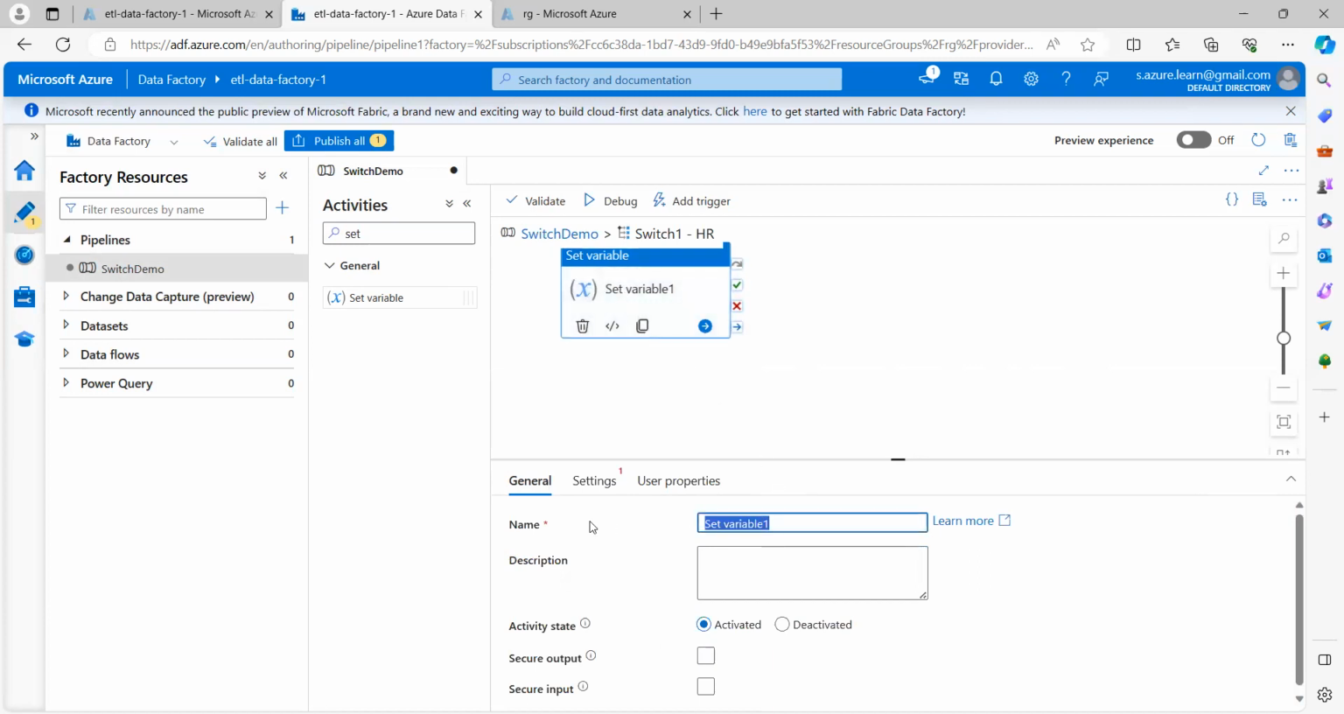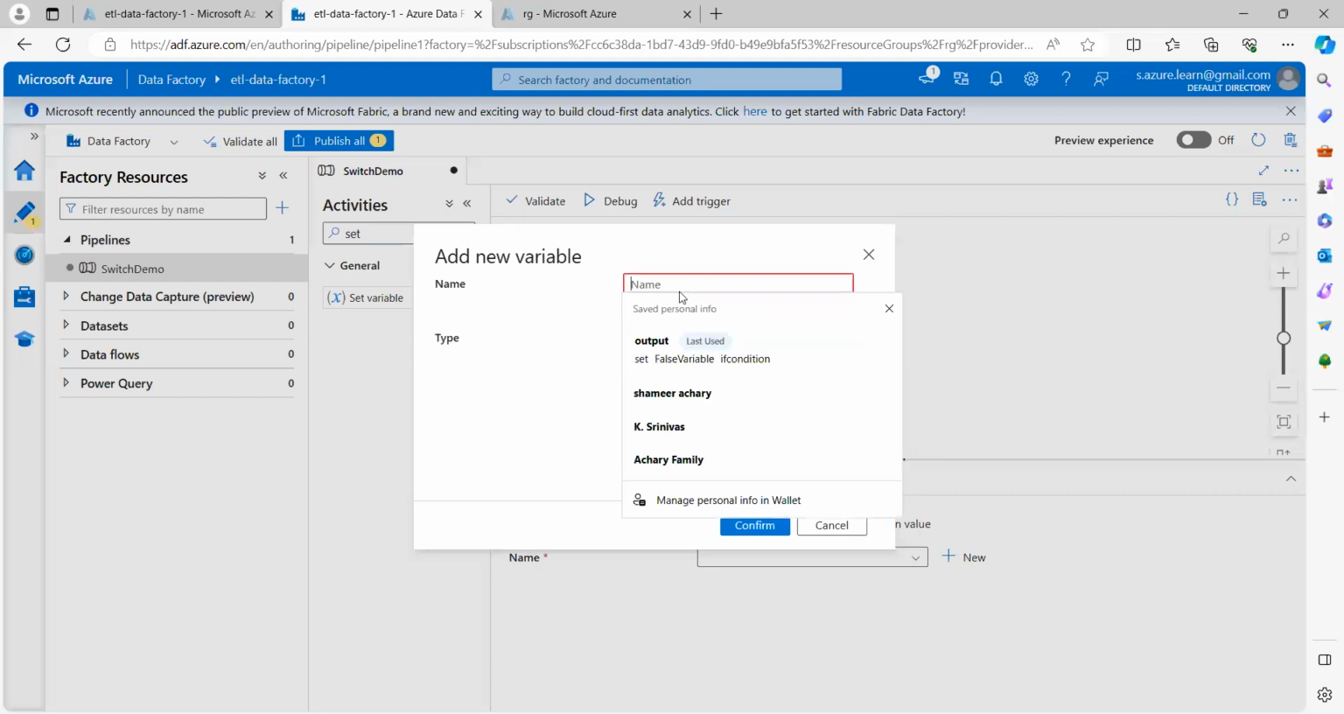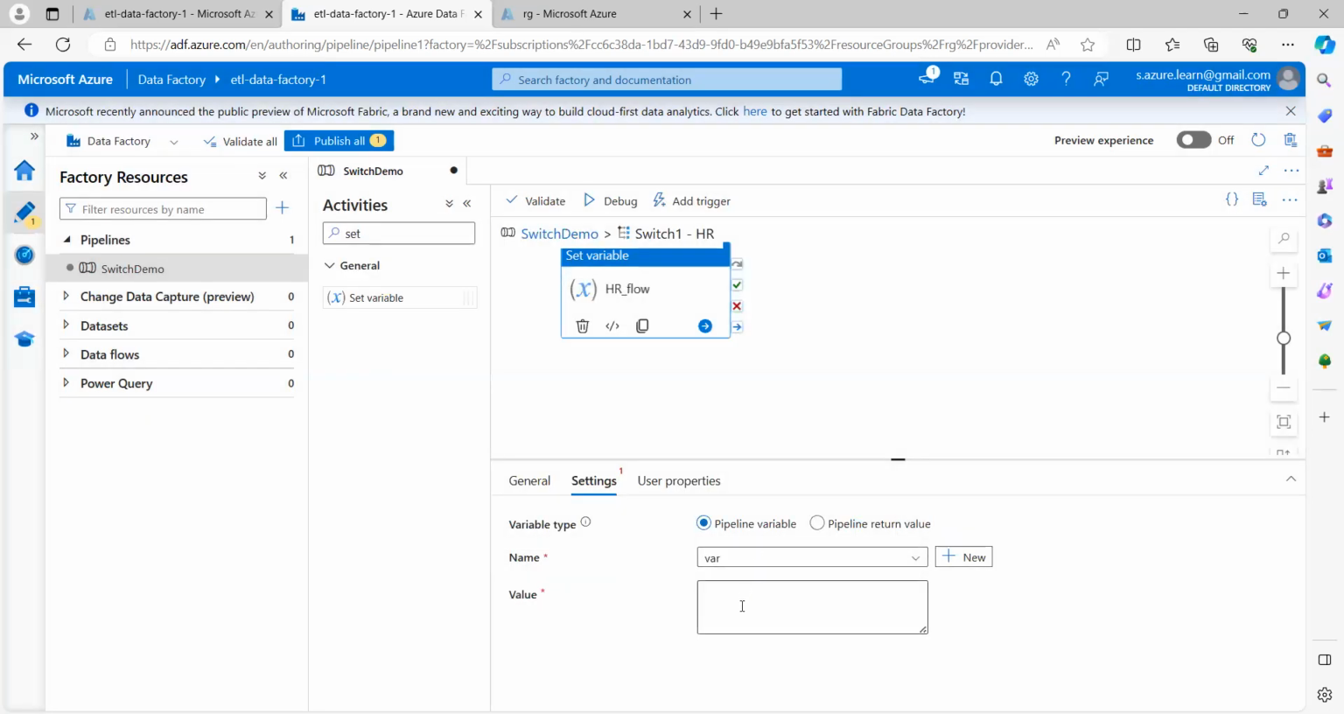I will provide a name as HR flow. I can go to the settings and create a pipeline variable, new. I will provide the variable name as var and the type as string. Let's confirm it. And I will be providing the value as currently in HR department.